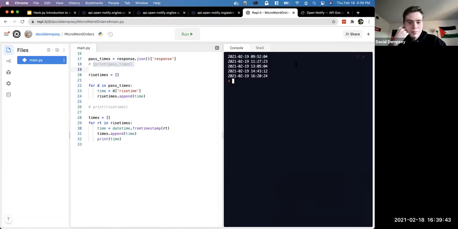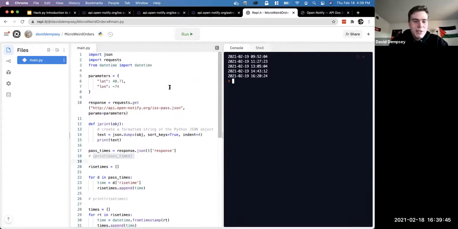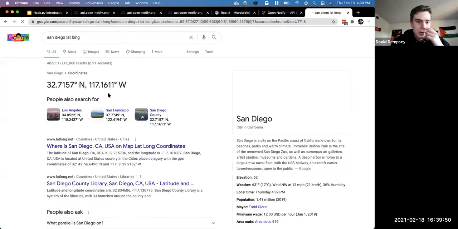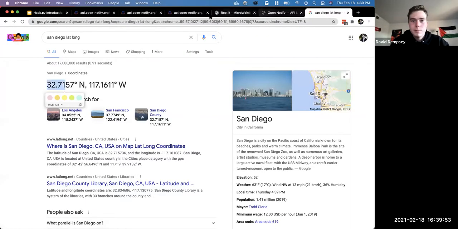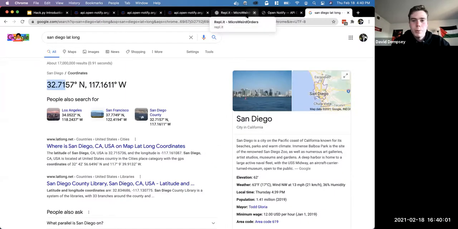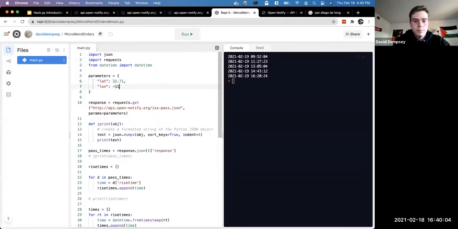Tomorrow. So that's cool. What if we wanted to see when it passes over San Diego? I'm actually curious about this. San Diego lat long. All right, so I'm going to pass in 32.71 and then 117.16. Cool. So it looks like it's going to pass over at almost 1 p.m. tomorrow. So probably can't see it then, but maybe at around 7 p.m. tomorrow, you might be able to see it. So yeah, keep an eye out.